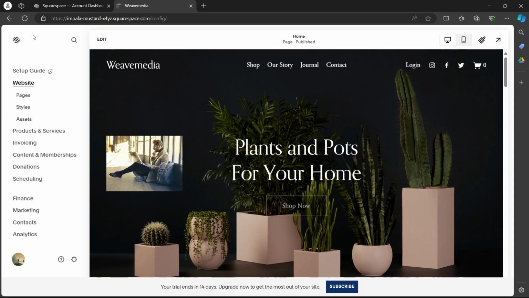There's a lot more you can explore, like managing your products, setting up payment methods, and promoting your site through a Squarespace marketing tool.